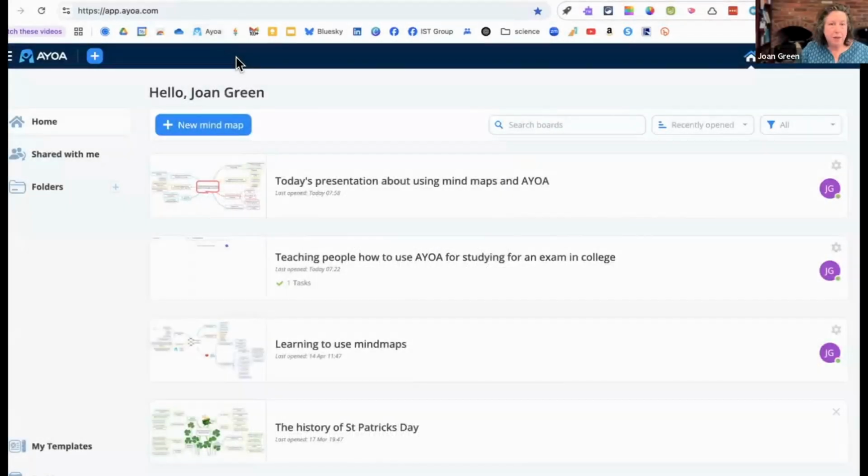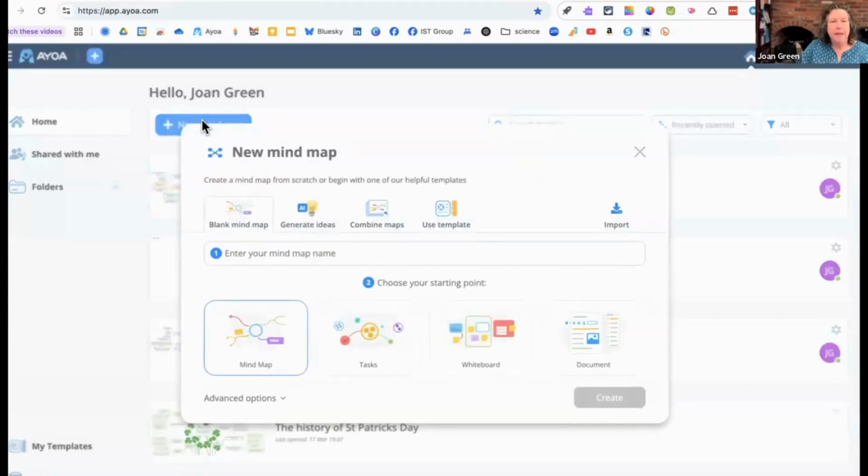Here I am in Ayoa. Let's just start fresh and create a new mind map. Here, what you can see are your different options. You can create a blank mind map, you can use it to help you generate ideas, you can combine maps, or you can use a template. Okay, so let's do that.